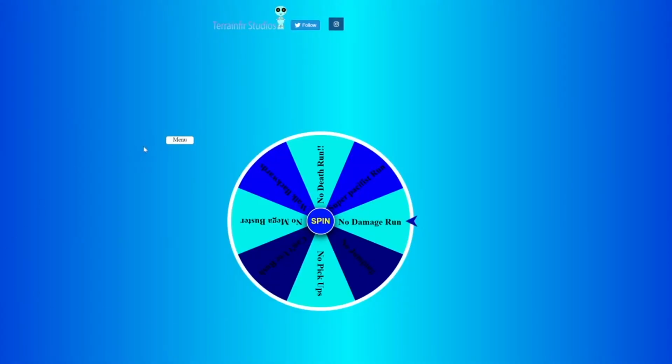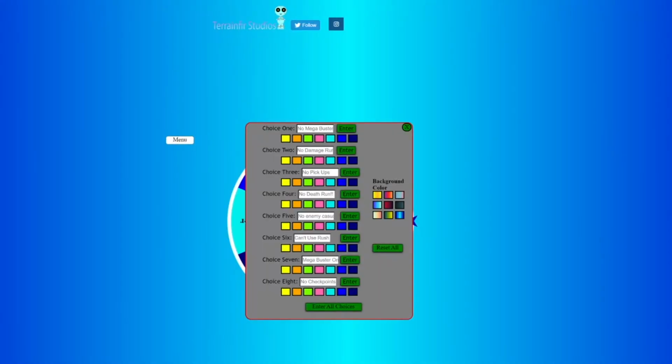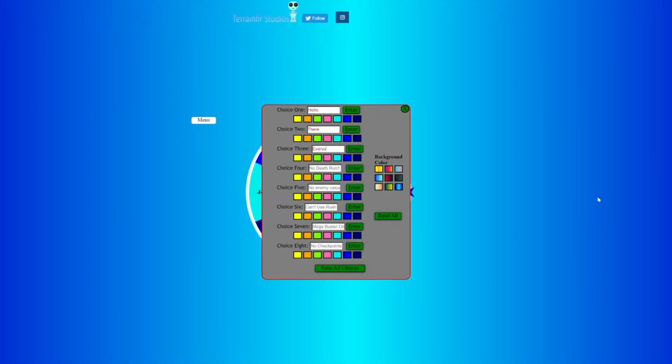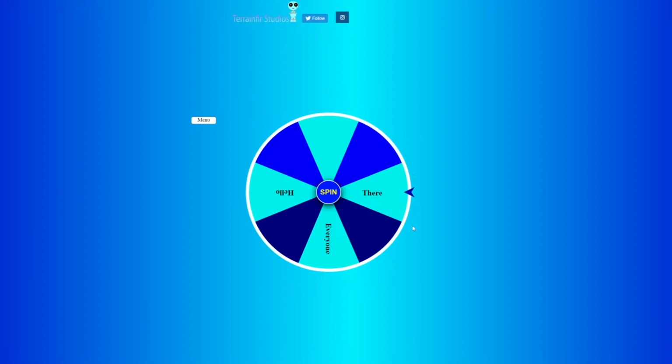So when you click on the menu button, you'll see a box that comes up. And these are all your options to customize your own wheel to your own specification. So that was the first thing. I wanted this to be completely customizable. So you can put whatever words you want inside the wheel, so to have your choices.